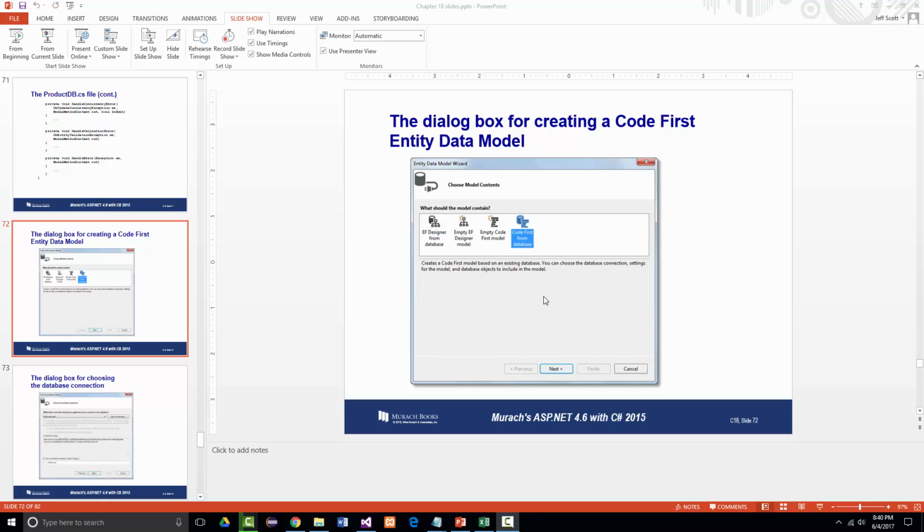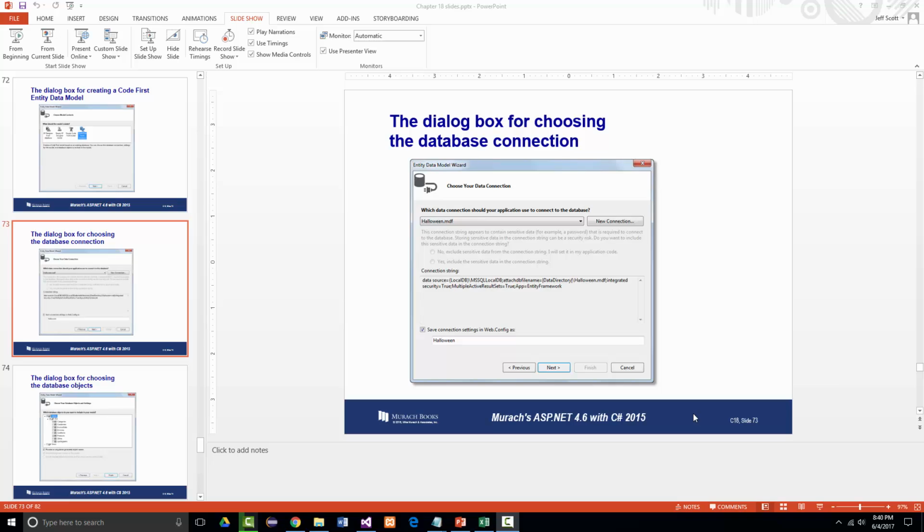So what you see in this figure here is it shows you how to create an entity data model. Previously we used the EF designer, and that's what 90% of the chapter was about. But at the end, they're talking about using the code first. Once you do that, then step 2 allows you to set up a connection and the database objects that you want to use.